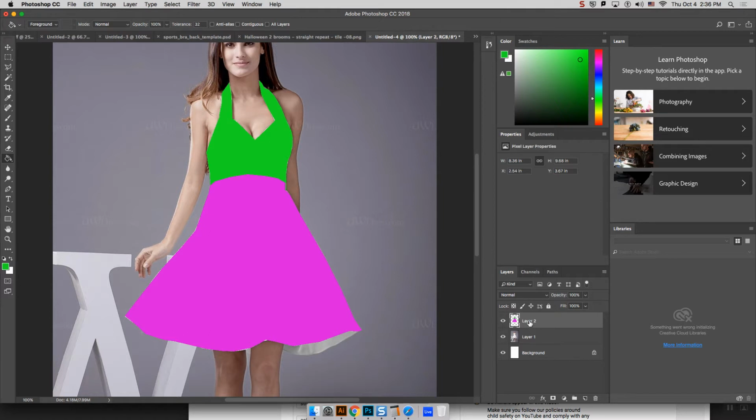I'm going to rename this layer by double clicking on the name, and I'm going to name it color block so I remember to shut it off. Now, where does our pattern come into this? So far we've made her dress look really bad.